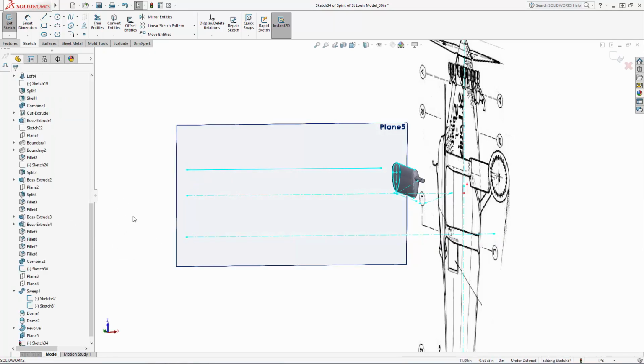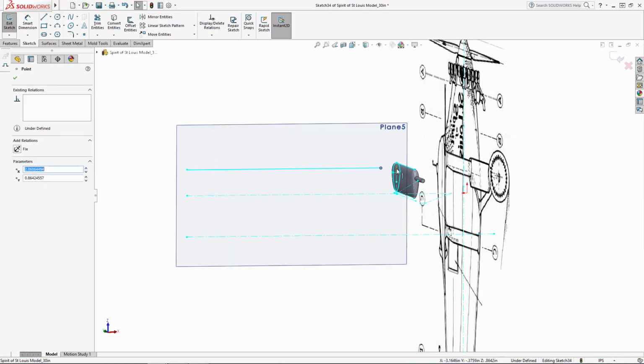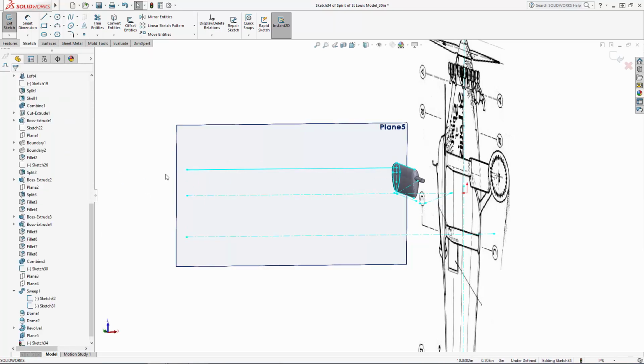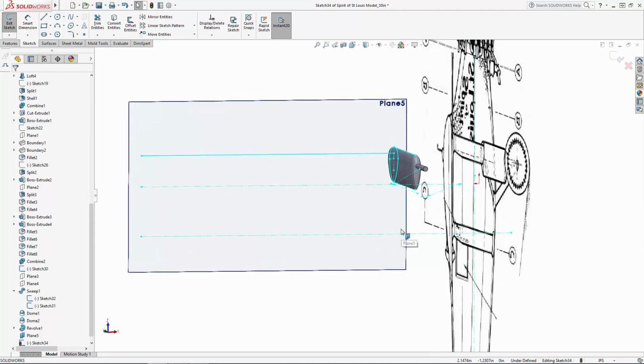And then we'll add several constraints and dimensions to make sure our paths intersect the wing, fuselage, and landing gear fairing appropriately.